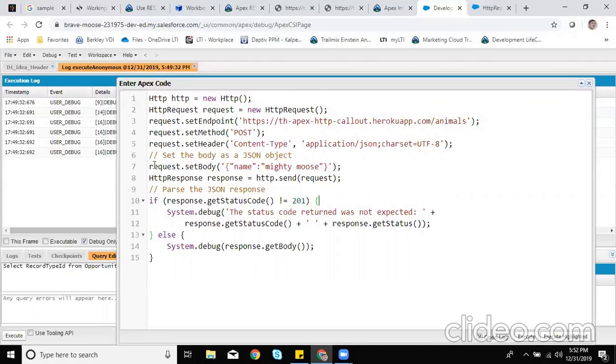So then you are setting a body. This is the format because you have provided JSON. So you are going to set the body in JSON format. You are providing the name parameter, and the value of the name parameter is Mighty Mouse. So you are going to create a mouse. Majorly what happens is that this animals will be a method.